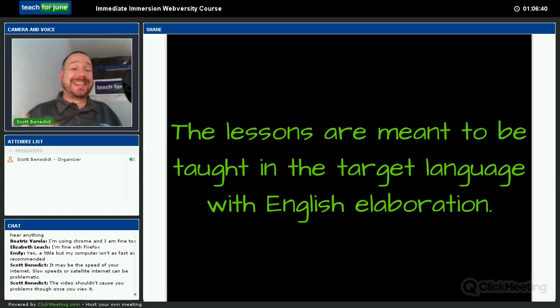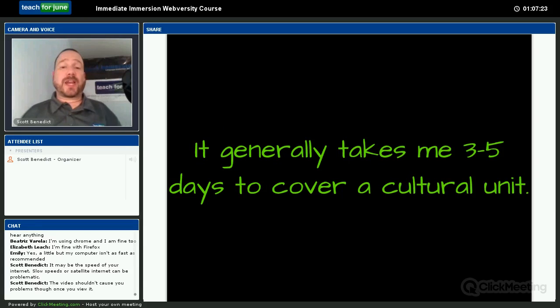The lessons are meant to be taught in the target language, but with English elaboration. As you move up the levels, less English is required, but there's no way you can simplify all the complexities of a cultural lesson in the target language and keep it simple. So I do go over the information simply in the target language. So I might say a few sentences about it, ask some questions about it in the target language before I then elaborate in English. It generally takes me 3 to 5 days to cover a cultural unit.